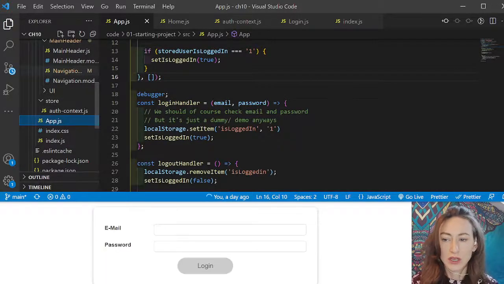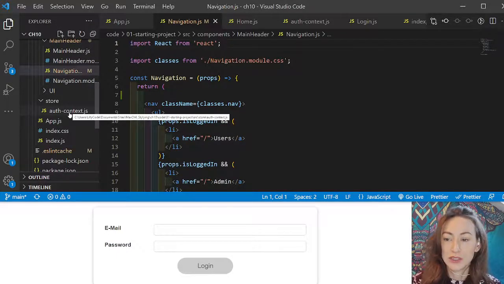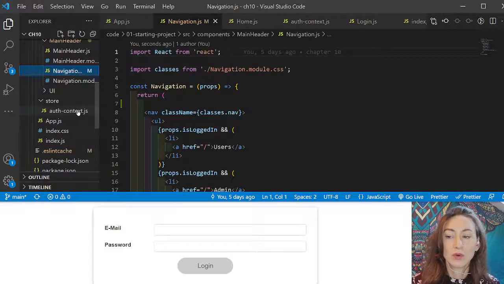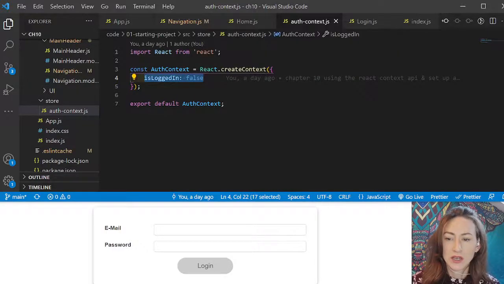So what we're going to do now is here in our navigation.js, we're going to use this new auth-context.js that we've created, which creates a context and just tracks if you're logged in or not. So we can use this as a consumer and also as a provider. That's how these create context work. So let's get stuck in.